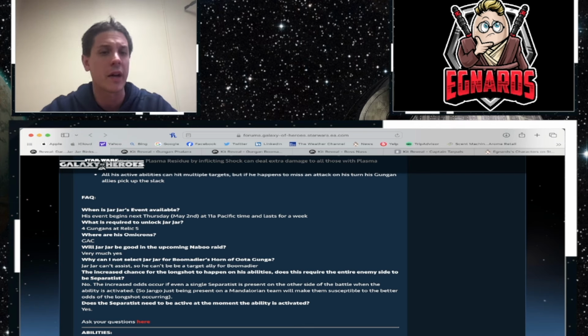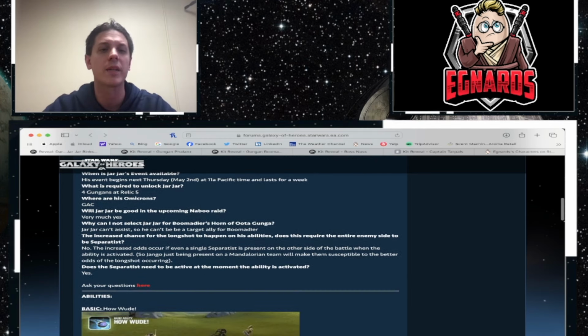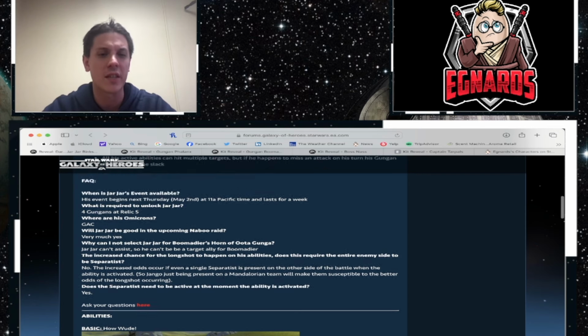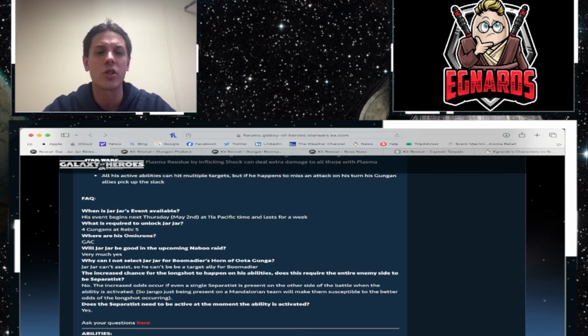What is required to unlock him? Four Gungans at Relic 5. Omicrons are GAC, that's what we expected. Will Jar Jar be good in the upcoming Naboo raid? Yes, very much yes. Why can I not select Jar Jar for Boumadir's Horn of Otagunga? Jar Jar can't assist, so he can't be a target ally for Boumadir.